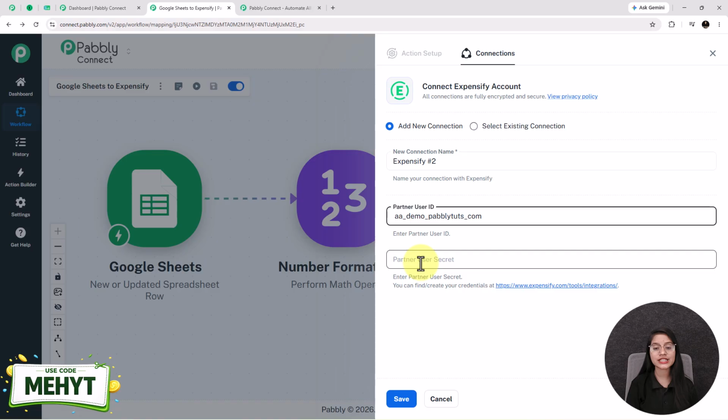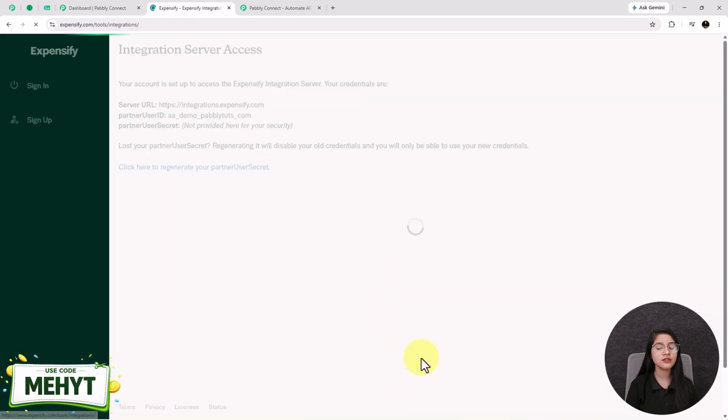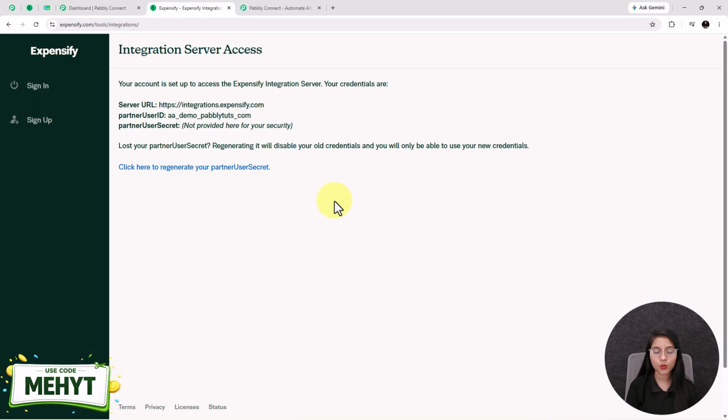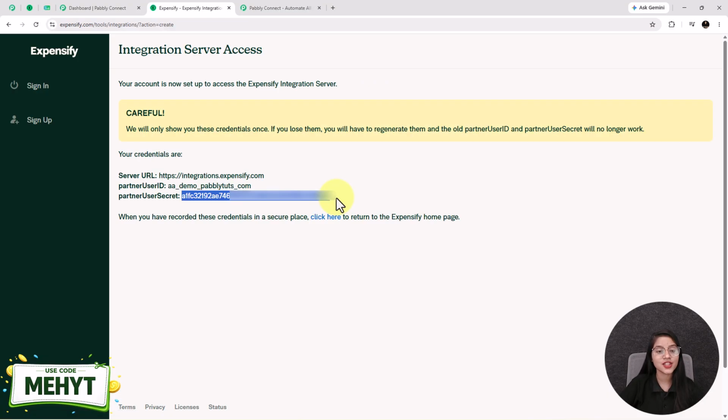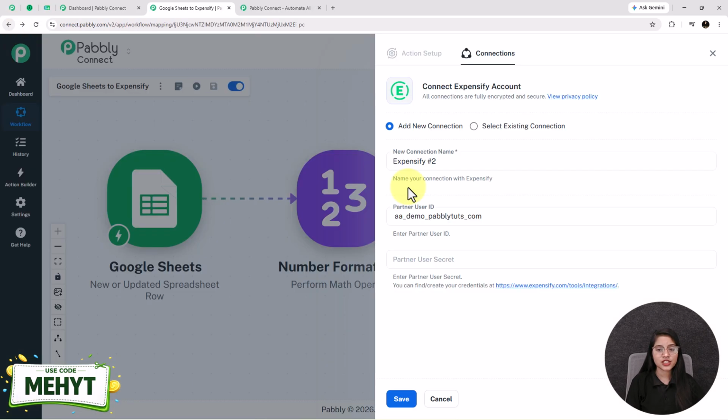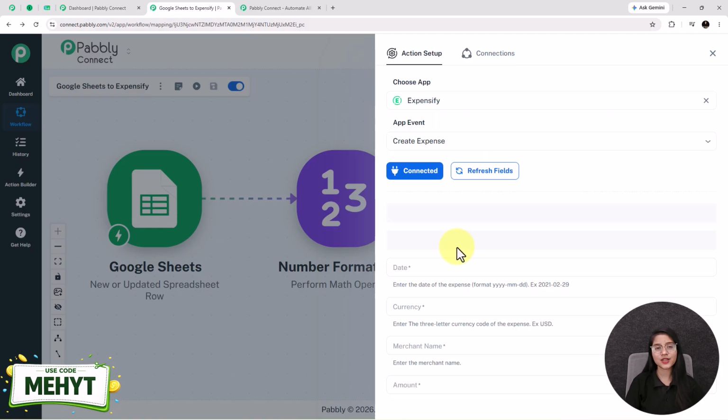After that, for getting a partner user secret key, I'm going to generate a new one. So for that, I'm clicking on this option, and see, I got the partner user secret key too. So this is how easily you can generate a key. After that, I'm pasting the secret key too in this field, and next I'm clicking on the save button, and this is how easily you can connect your Expensify account with Pabbly Connect.